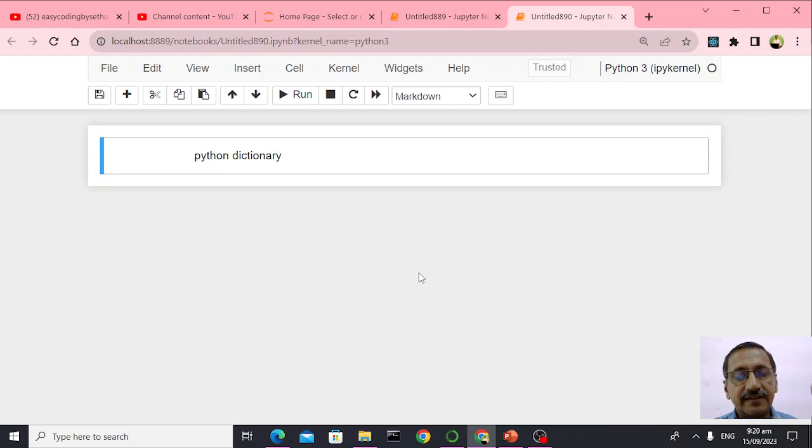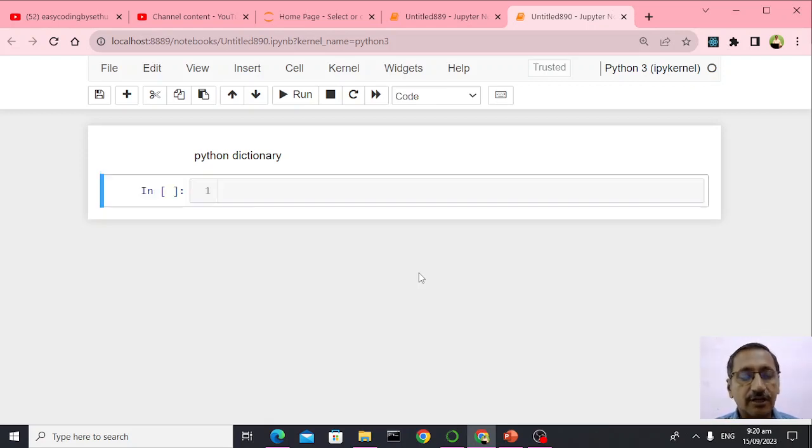Okay, so it becomes C. When I press Control Enter, it has become a heading kind of thing. Okay, fine. Then I'll add one more. I'll just escape and B. Sometimes directly B also inserts another cell below the existing cell. If you want to add one cell above the existing cell, you have to press A, and B for the cell below it.